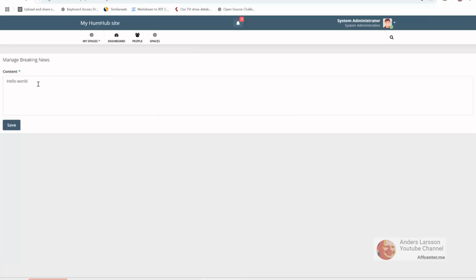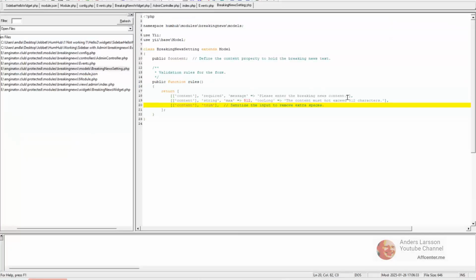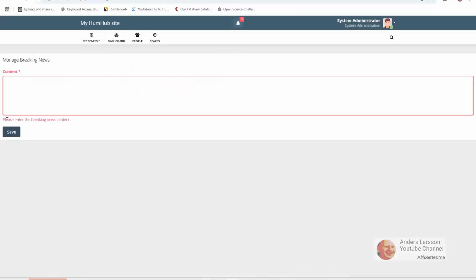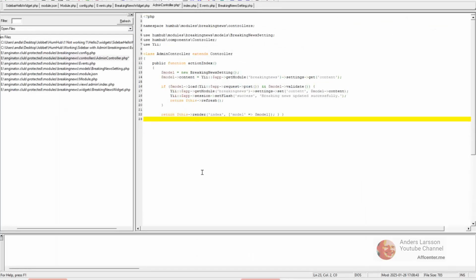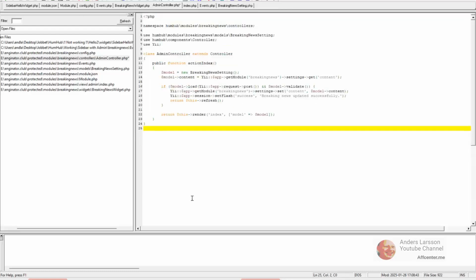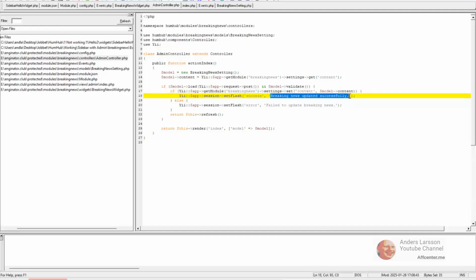So let's see here, breaking news. If we remove this, it says please enter the breaking news content. That is really cool, that it gives information on what it needs. So let's enhance the admin controller, before and after. There is an if and an else. Failed to update breaking news. Success and error. If I submit something, it will give this message if everything went well.